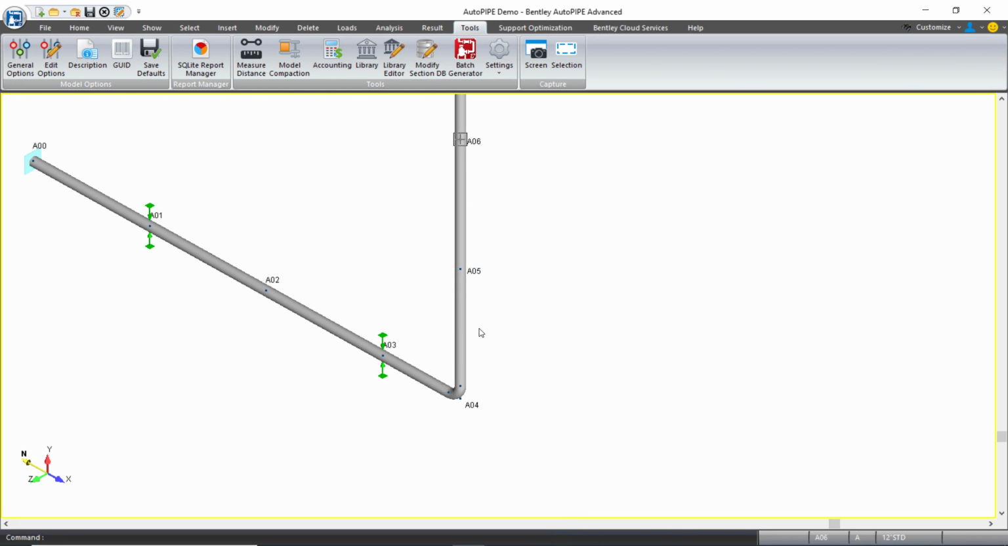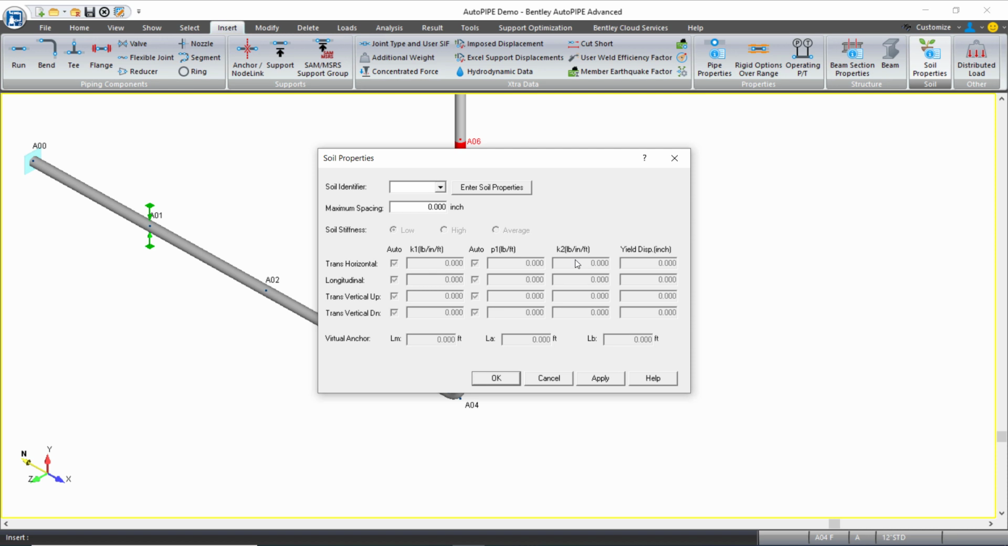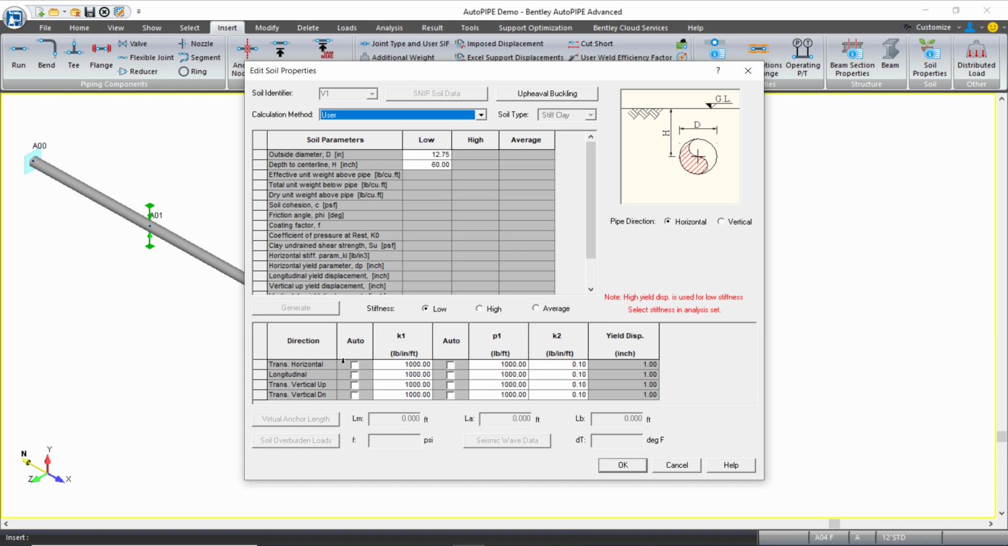So I can select my vertical section of pipe to define that first, and I can insert soil properties. And I'll just name it V1. Then I'll click to enter the soil properties. In this dialog, I have options to enter in the soil parameters and then generate the soil stiffness values according to a selection of a calculation method. Or if I have them, I can just select user as my calculation method, and I can enter in the soil stiffness directly. In this example, let's say we're going to use Pipeline Research Council Institute calculation method.